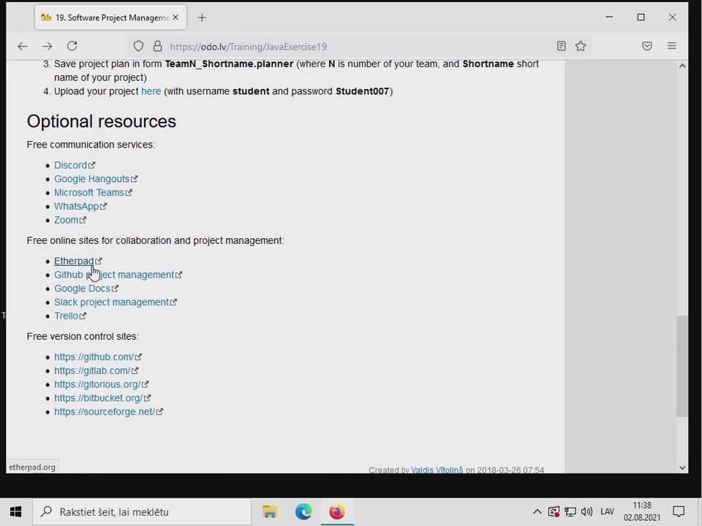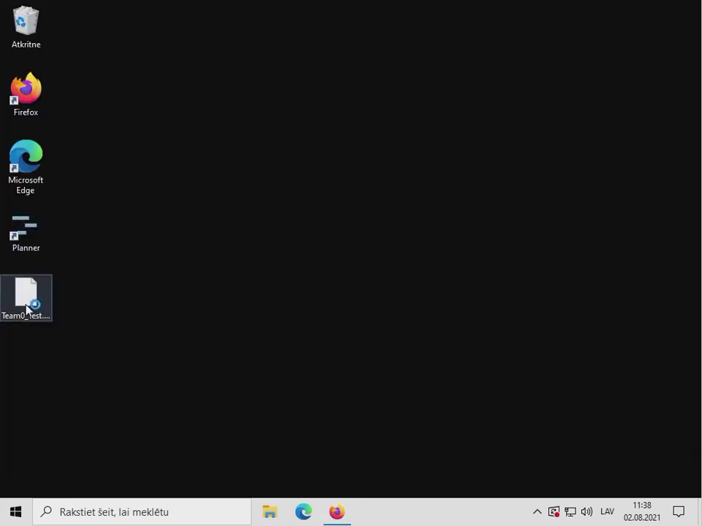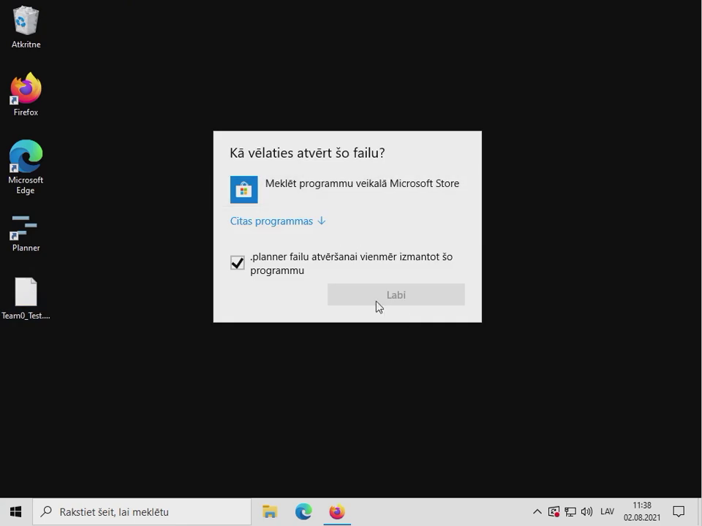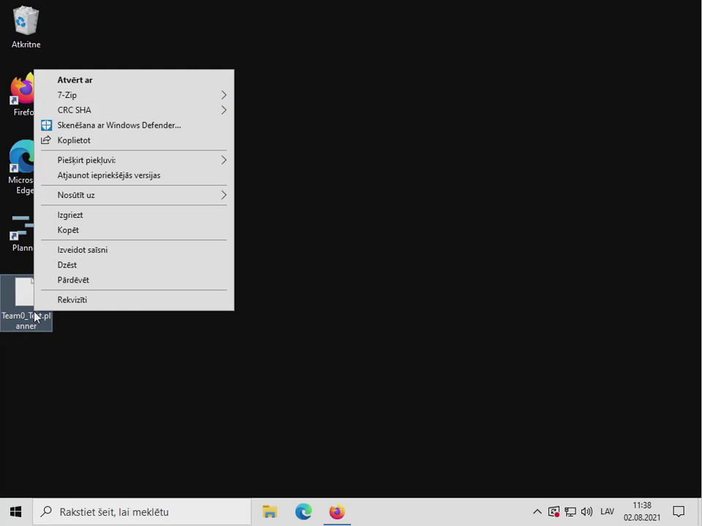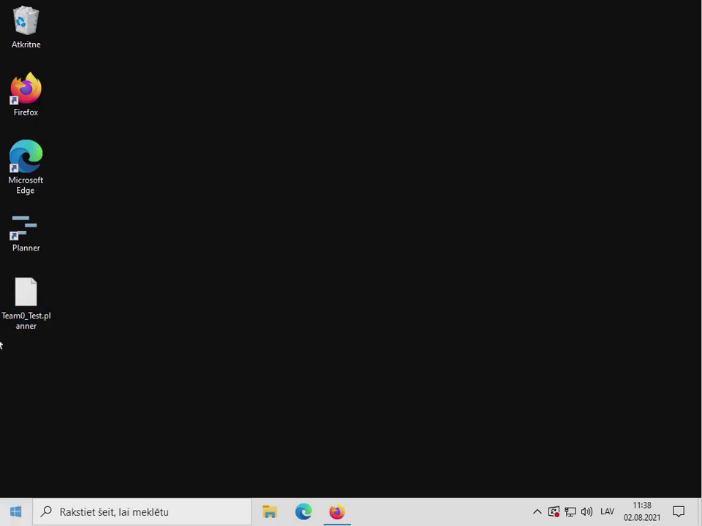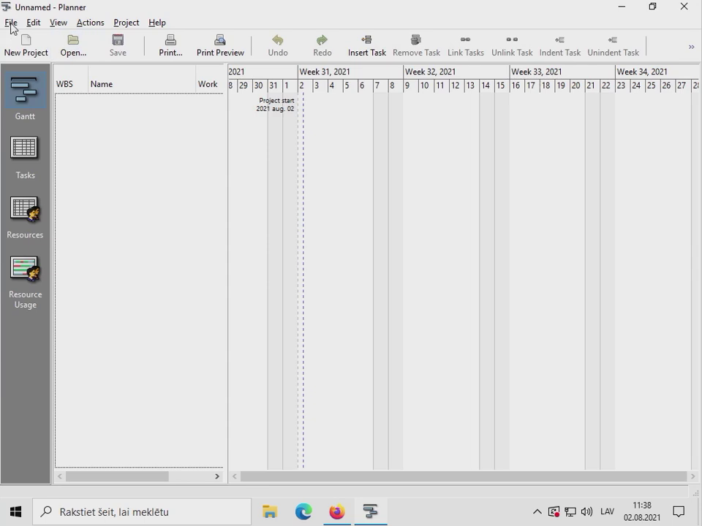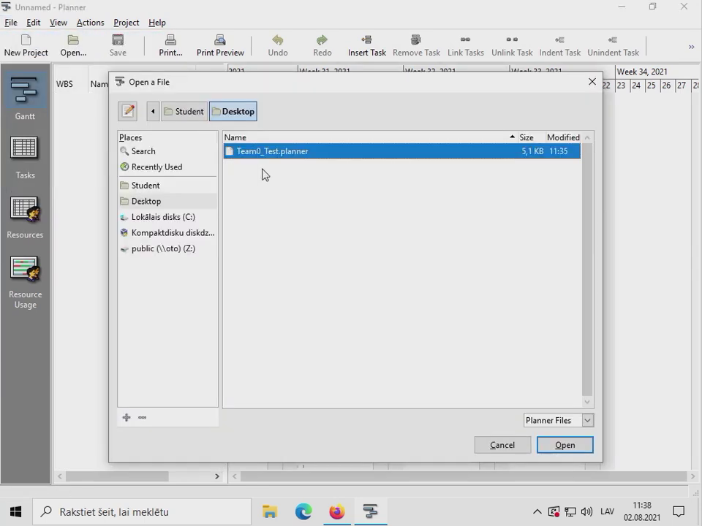Then you also need to decide how exactly you will manage this project for the entire 2 weeks. For example, with this planner, which is a simplified Microsoft Project. Oh, it doesn't go. Okay, so we open planner first and then open this file.